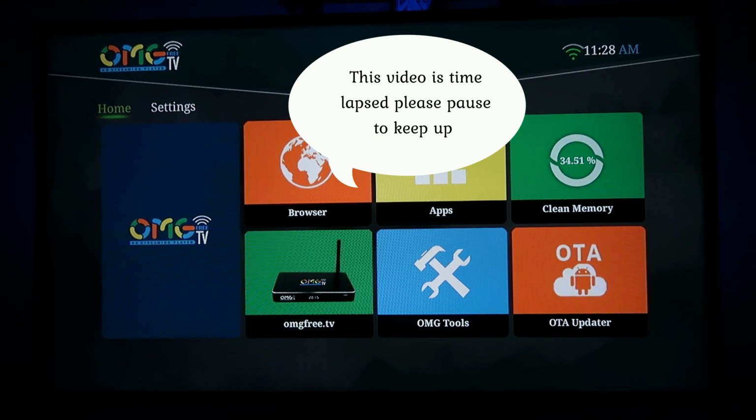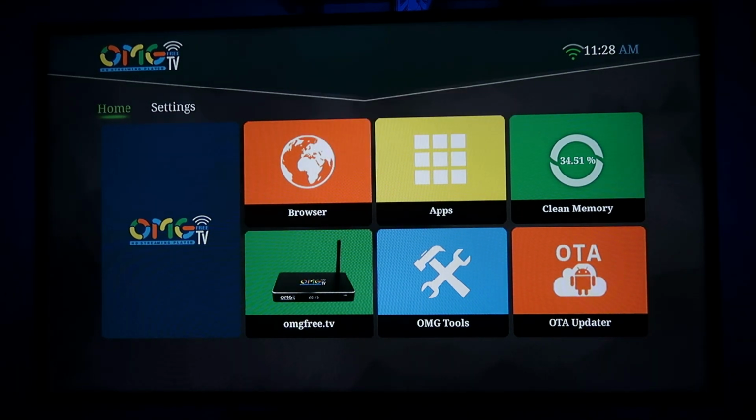Hey guys, welcome to the OMG Free TV video, how to install some apps on your unit so you can use it. First thing, of course, make sure that you're connected to the internet.